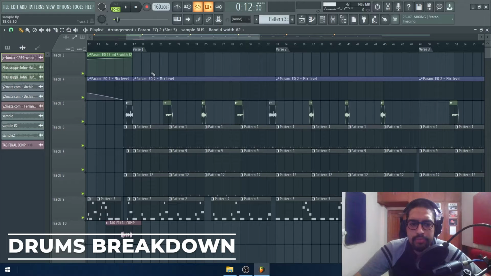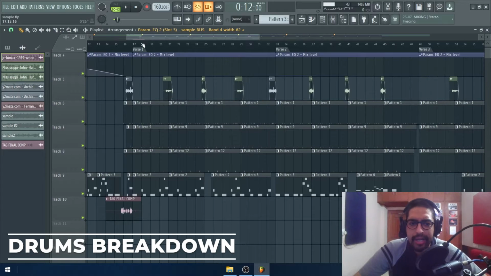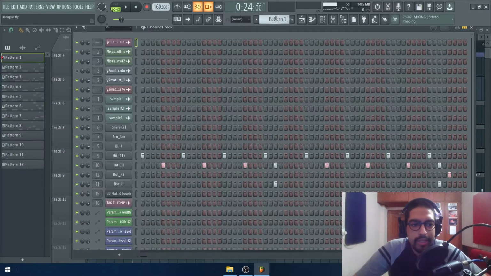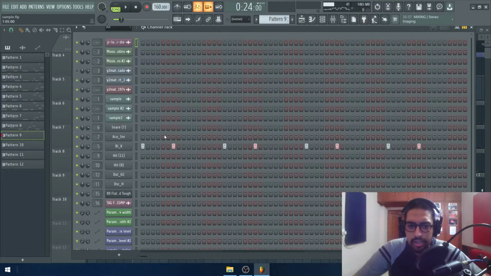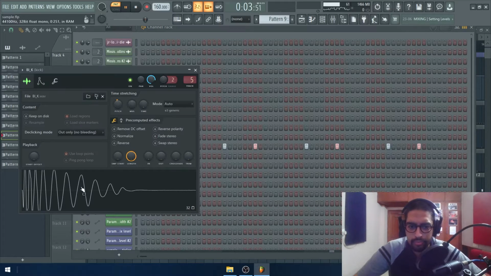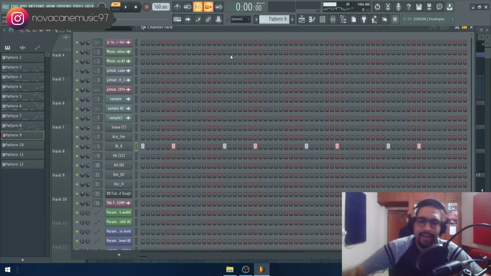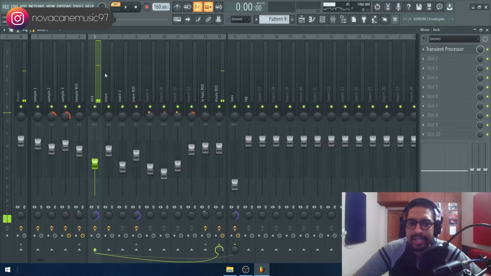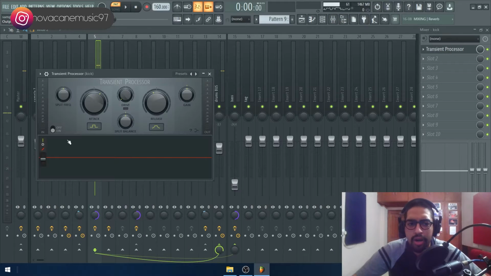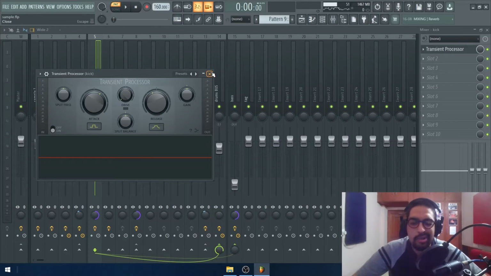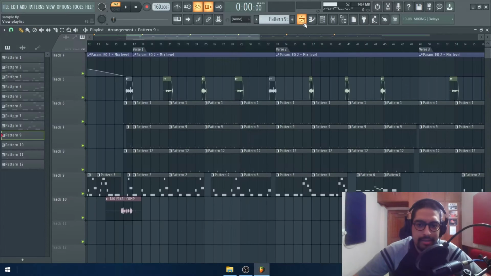For the drums, I haven't made it very complex. At first, we have this kick. So इस kick पे मैंने थोड़ा सा इसका pitch down करा है just to give it that thump. And on the processing, I haven't done a lot. I've just increased the attack थोड़ा सा transient processor से और इसका release थोड़ा सा कम किया है. So that's how it sounds.